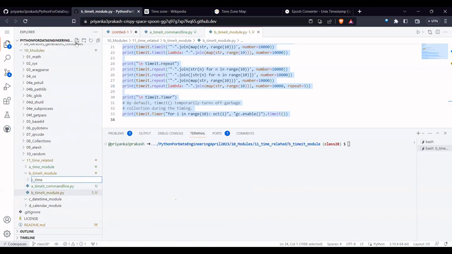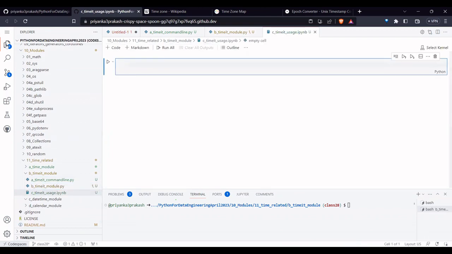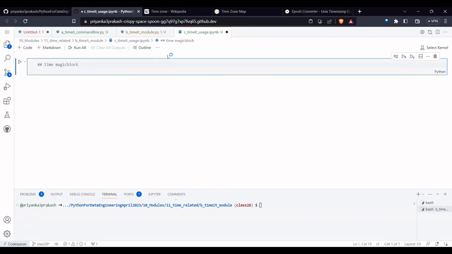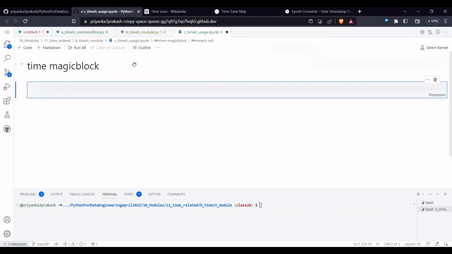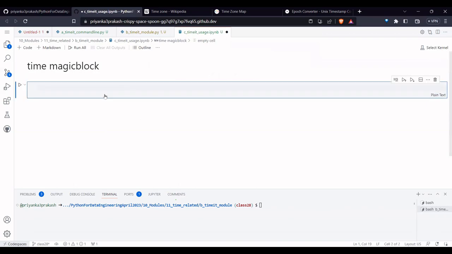So timeit usage.ipynb. In Jupyter notebook, how can we use it? In Jupyter notebook, it is something interesting. We call it magic blocks. In Jupyter notebook, we need to understand this concept of magic blocks. Everything will be working with these magic blocks. So what is this concept of magic blocks?